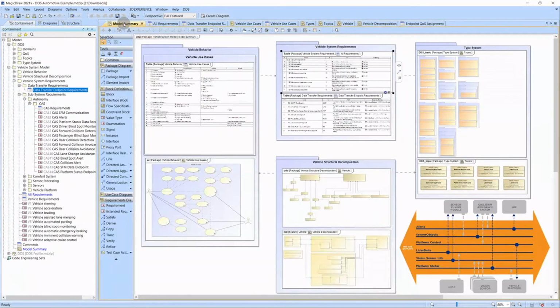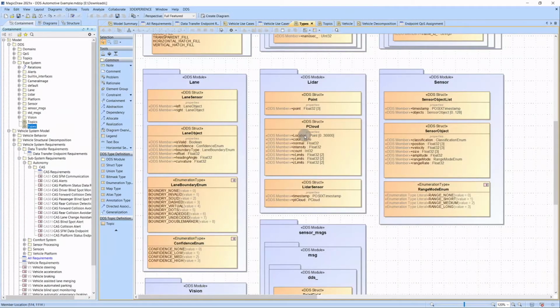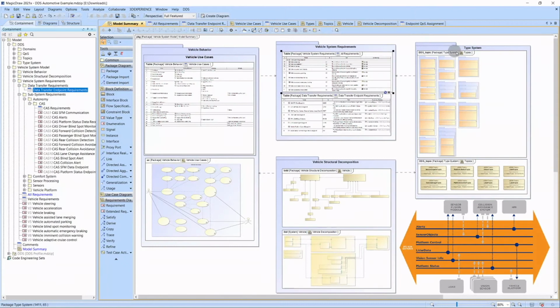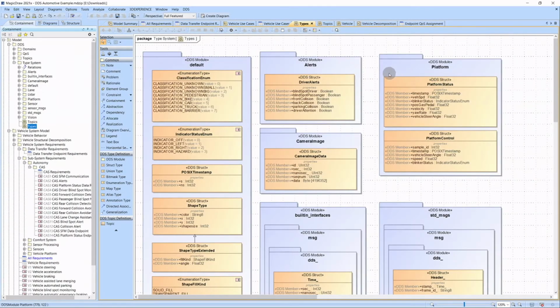Let's check out the type system. Based on the requirements, the following types were created. The platform status and platform control used by the vehicle platform is here. Types for the driver alerts displayed on the HMI display can be seen here. The type of the raw cam image is shown here.